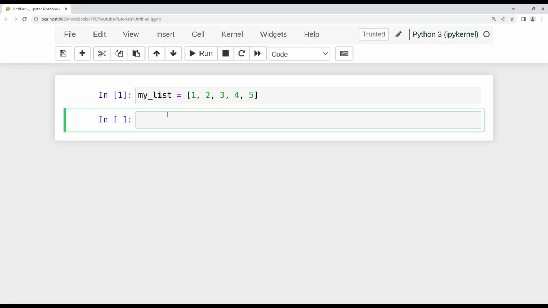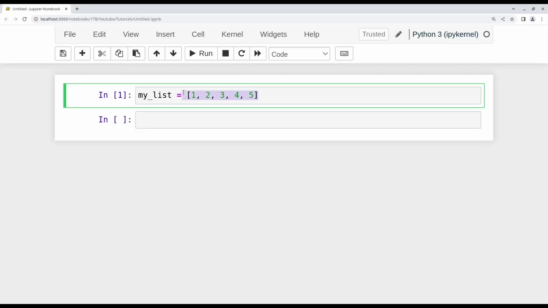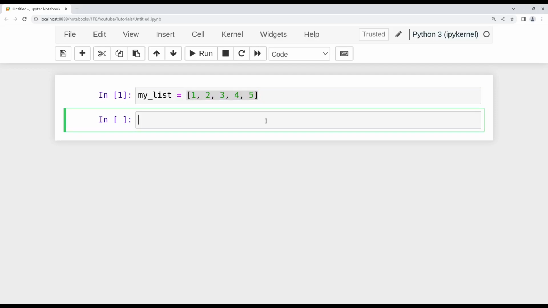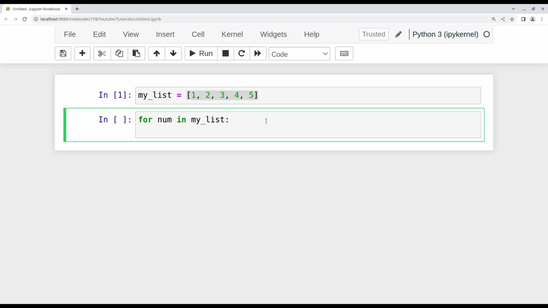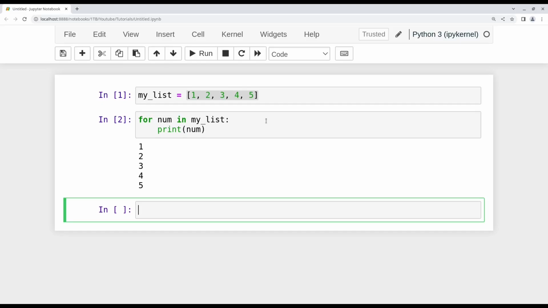Okay, now let's focus here. Now I'm going to iterate over every single element in this list. I will start off with the keyword for, and then choose a name for the variable or the placeholder that is going to represent each element in the list individually, and then call it num in my list, colon. Notice the indentation, and then print each of those elements using the num variable. After executing it, you can see that we have got the output as individual numbers inside the list, each on a new line.